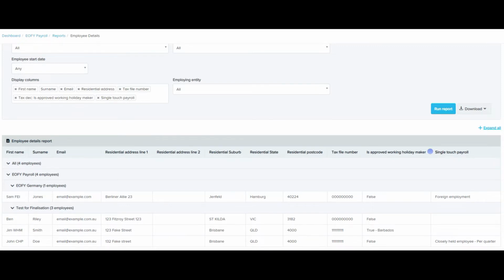If working holiday makers are part of your workforce, it's essential that the working holiday maker setting is correct and the home country, as per the employee's visa, is selected. Because working holiday makers are taxed differently, an incorrect classification may affect their tax return.